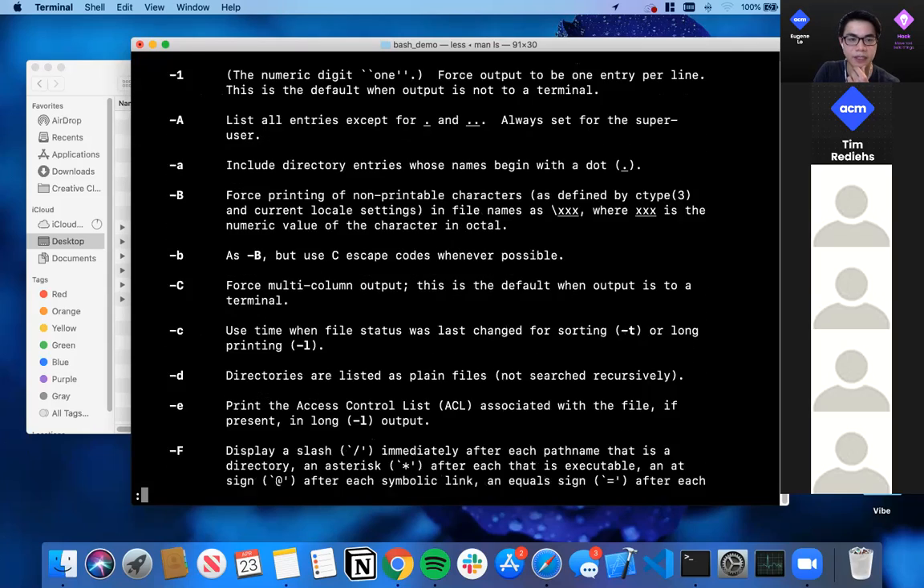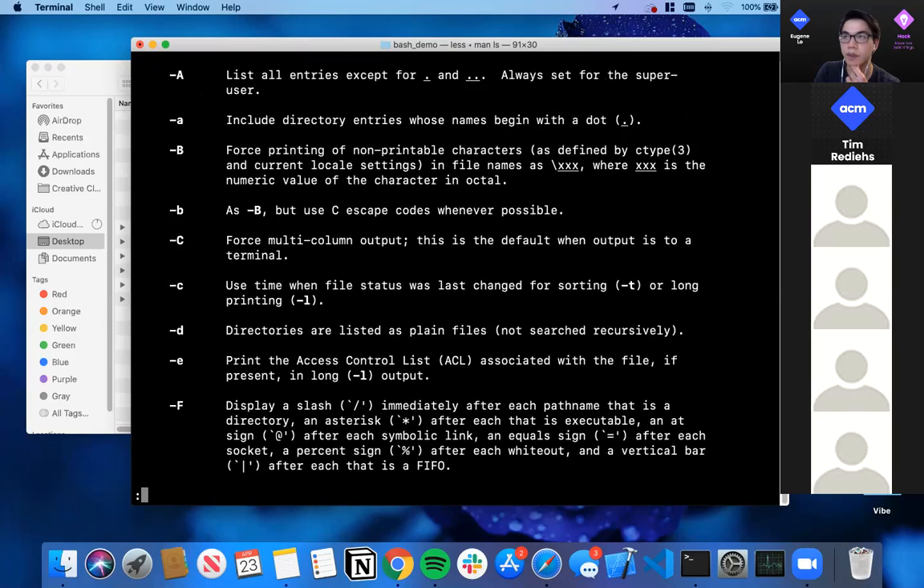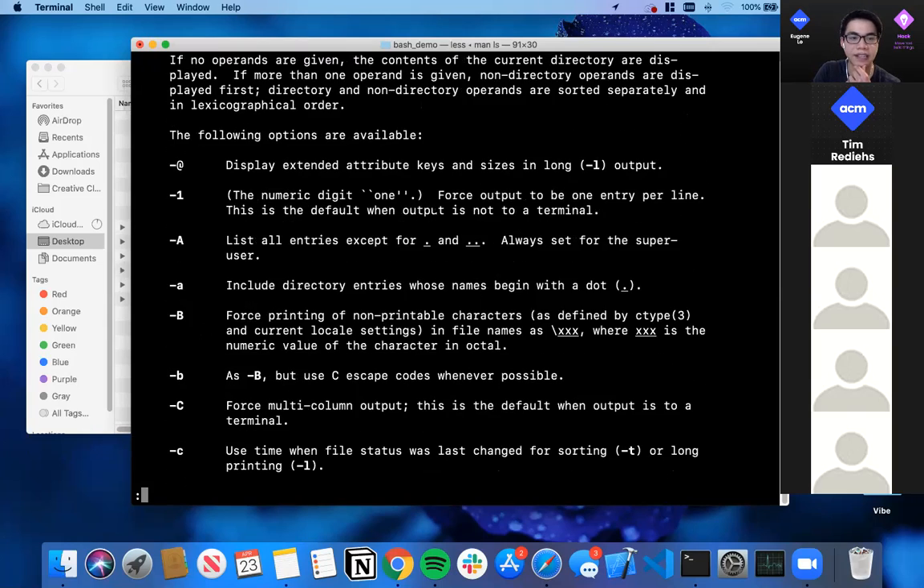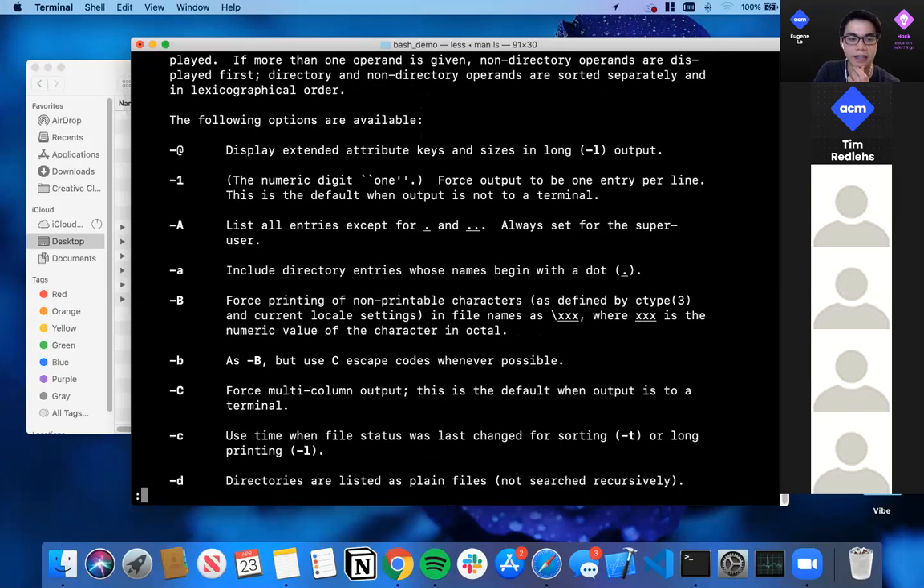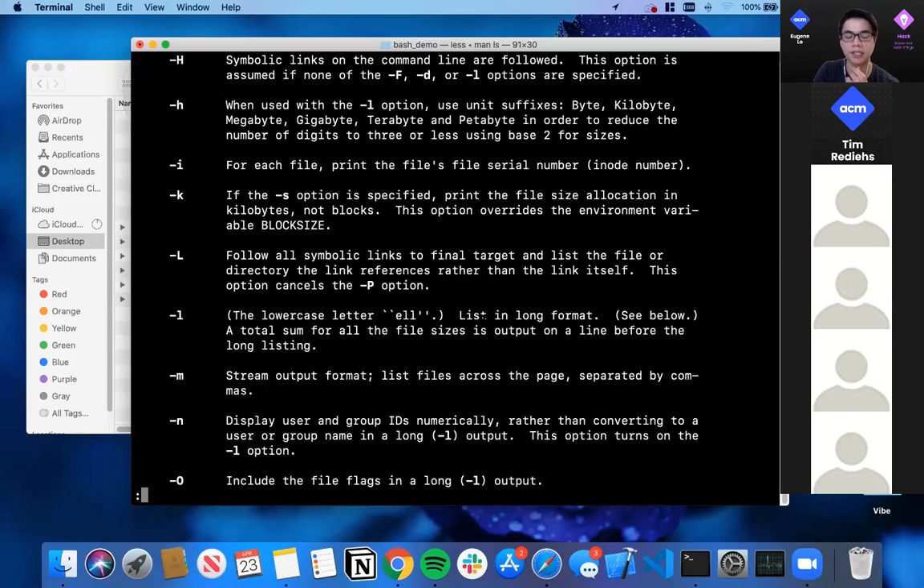And we can see a bunch of these dash letters. A couple I want to bring to attention today is -a, which includes directory entries that begin with a dot. And let's also go over -l, which is list in long format. And you can quit the man pages, like in Vim, with Q.